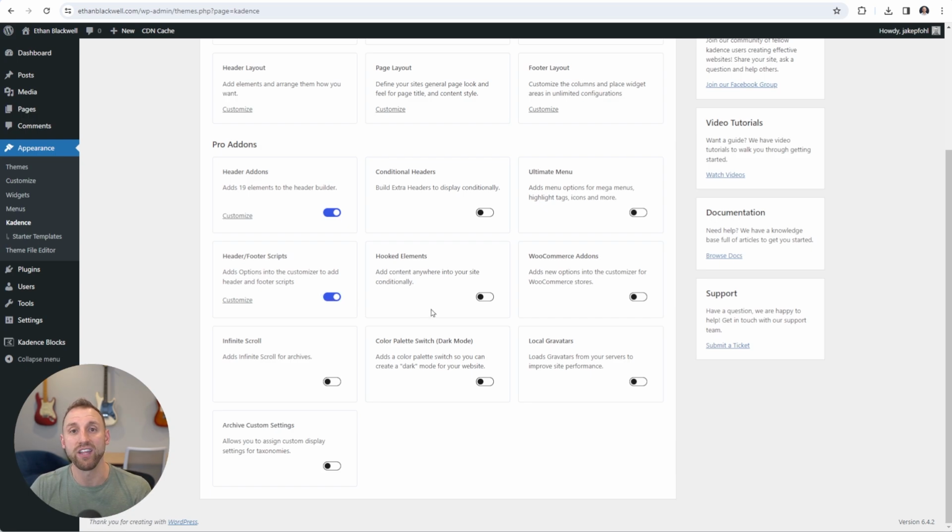The third pro add-on that I'm going to have you enable is hooked elements. So I'm going to click that. These are the element hooks that I talked about in the slide earlier in the video. These are huge for being able to customize our website and are going to save you so much time.